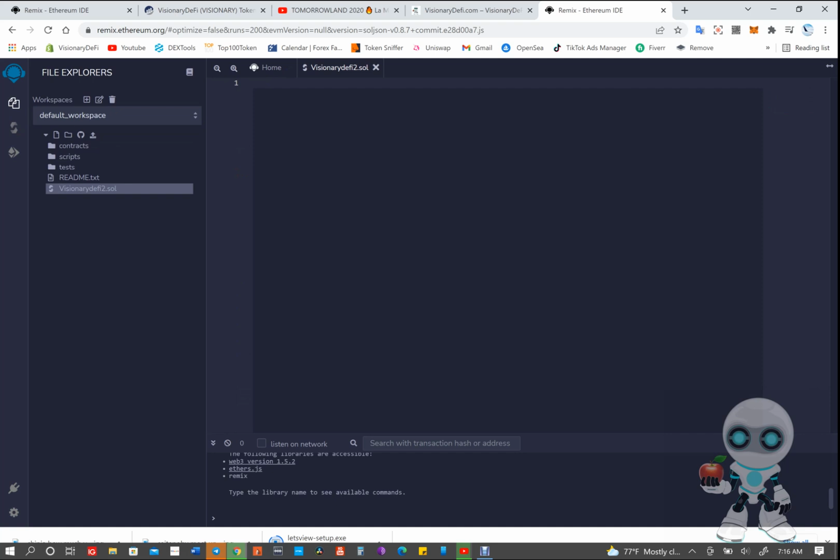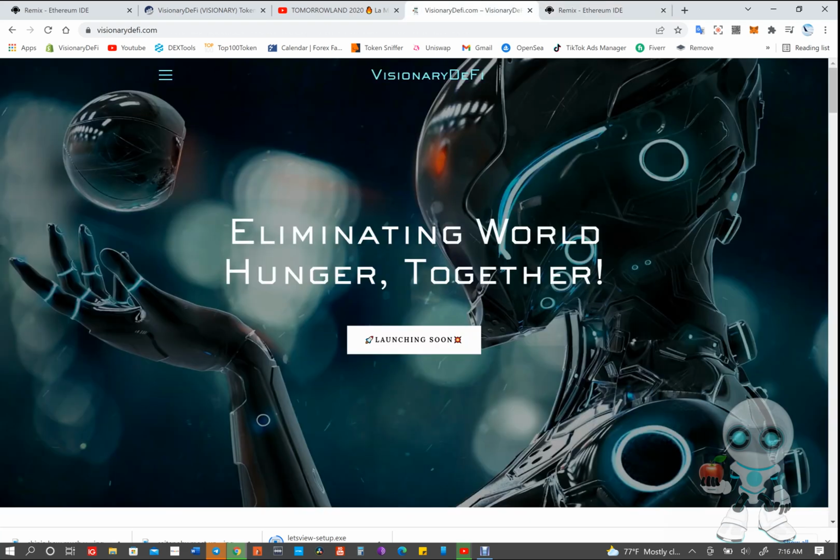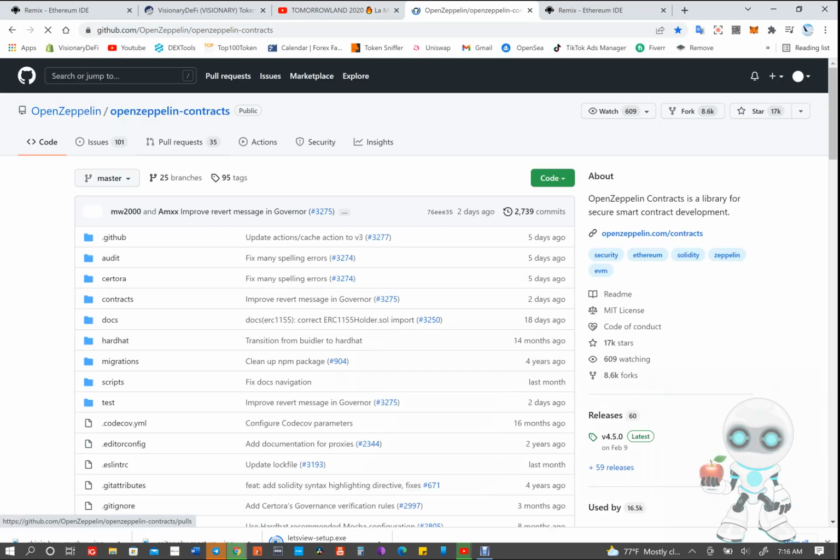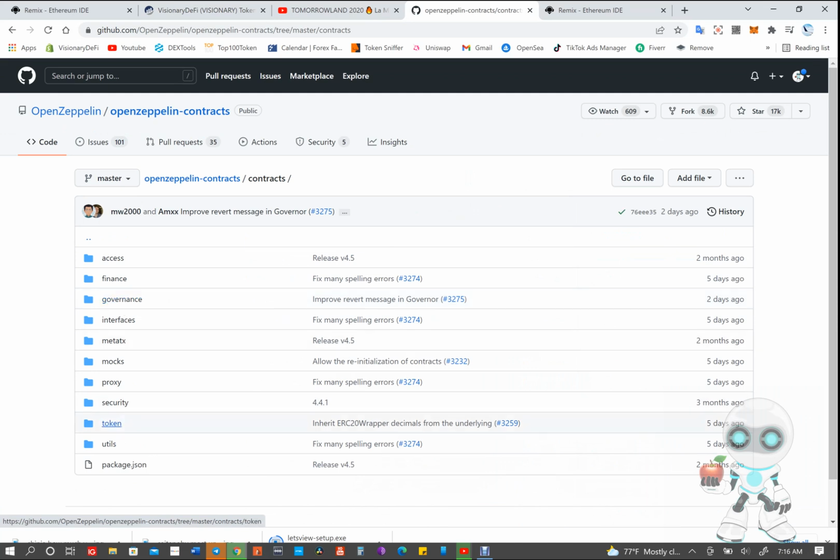You don't have to reinvent the wheel and start from scratch. So what we're going to do is go to GitHub and get a template for the crypto. Once you go to this website, github.com/openzeppelin, you will click on contracts and then go to token.